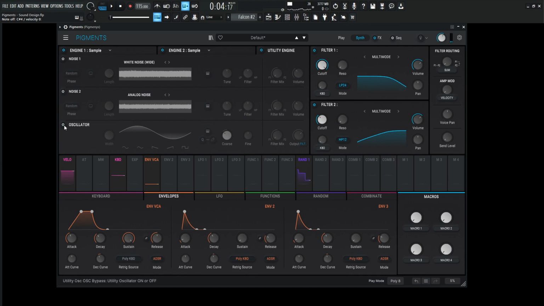And then for the utility engine, we're going to turn on our oscillator, bring this to direct out. And this is going to be our low end. Maybe a little bit more attack and then a little more release, something like that.